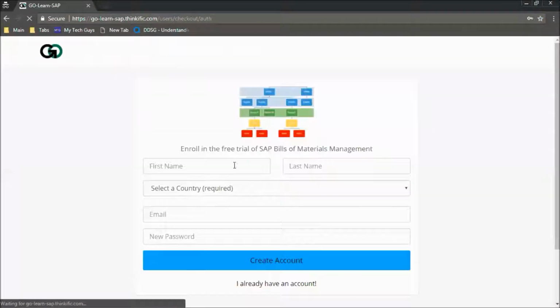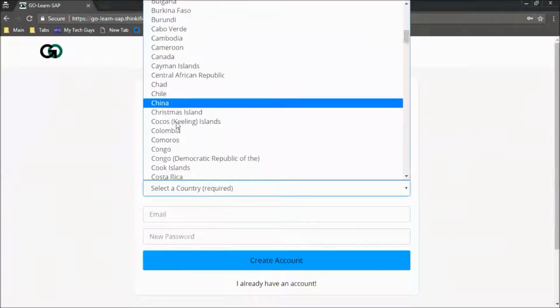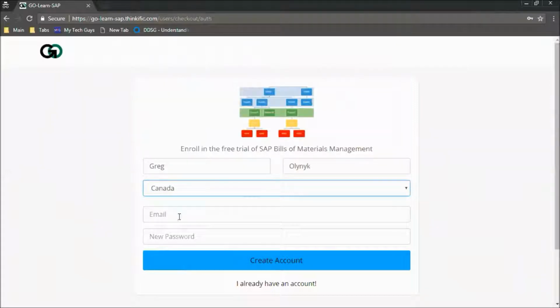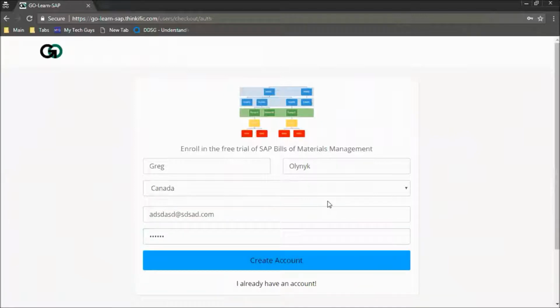It'll give me access to a couple of the modules in that course, but you need to give your name. And country is required if you're purchasing because of taxes and so on. And then your email. Now, if you don't give an accurate, real email, then the site won't be able to tell you when you've completed a course or not completed a course.